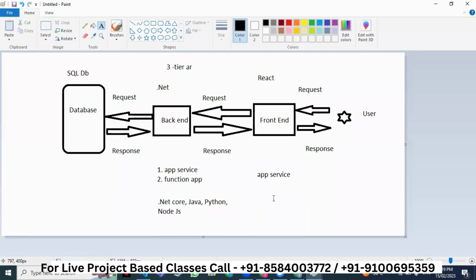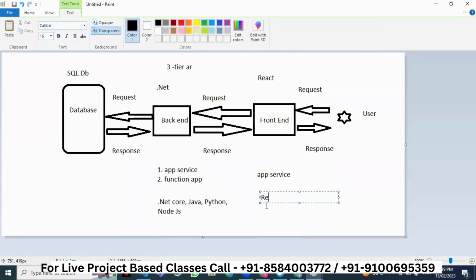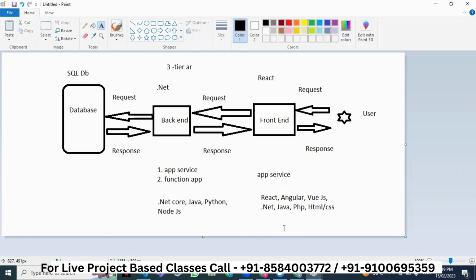What are the famous front ends? You know, React, Angular, Vue.js, very famous is Vue.js. Next, if you know, we will use .NET also as a front-end language, and you will use Java also as a front-end language, and you will be using PHP if you know it. PHP is another programming language, and you can use HTML or CSS. So there will be n number of these. These are the most famous programming languages, guys, for the front end and the back end.